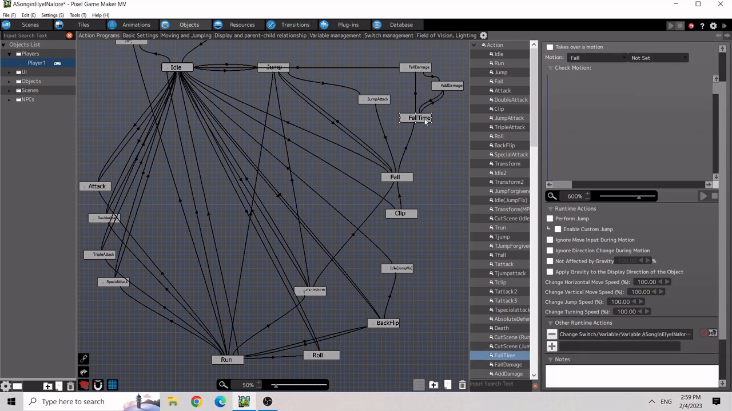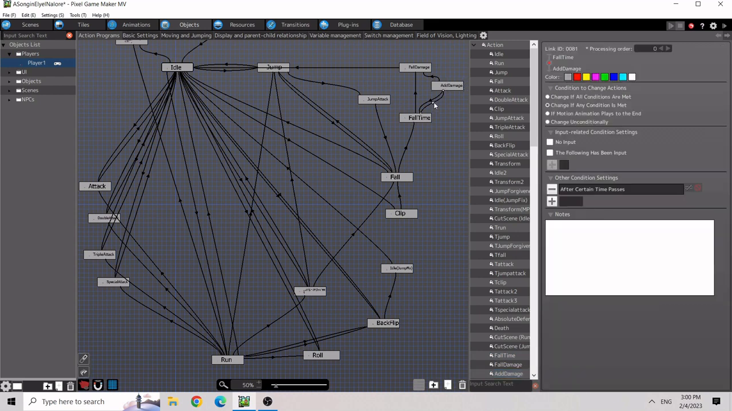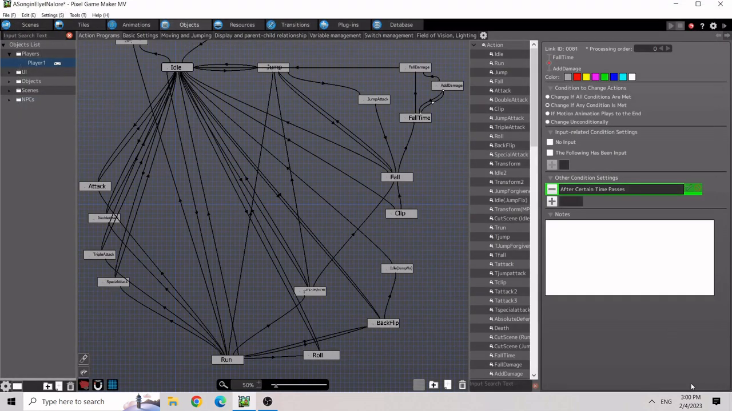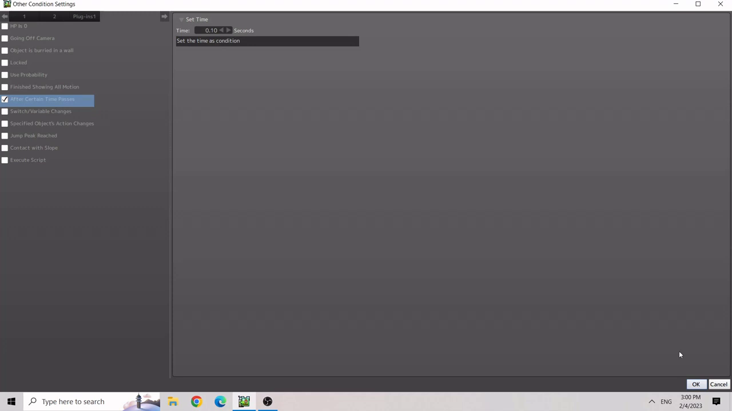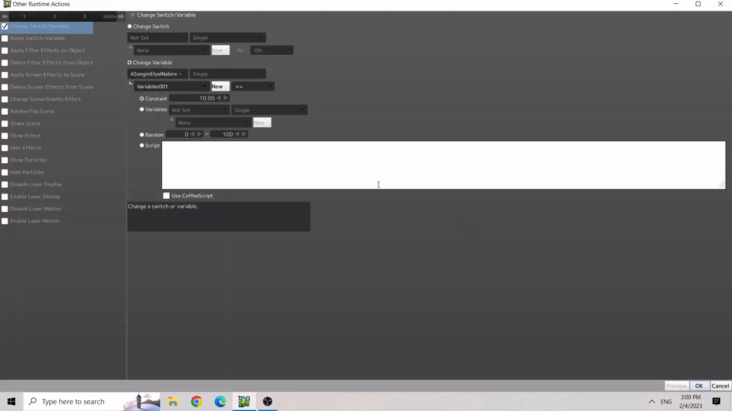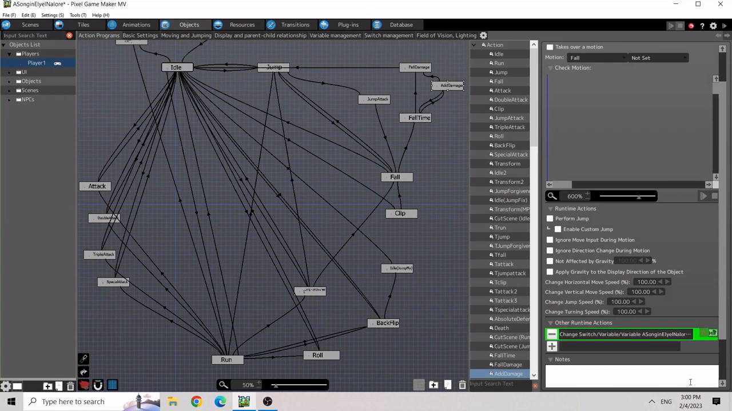Now, of course, the longer the player falls, you probably want to do more damage. So here I have something called add damage. Every 0.1 seconds, this will go back and forth, and it's going to just add 10 to that variable that I have as variable 1, okay?